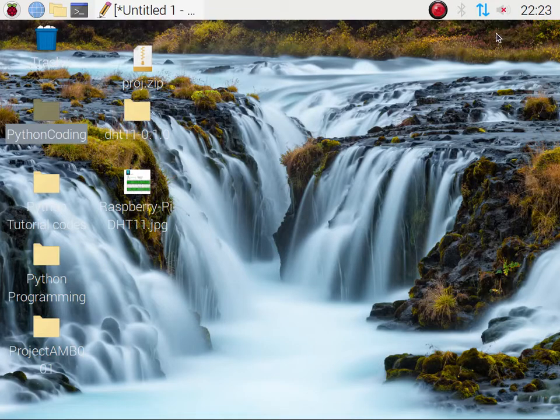Hello everyone and welcome to Raspberry Pi 4 programming. In this tutorial we will be looking at how we are going to sense the data from the sensors connected to it and how we are going to send it to the cloud. In this particular session we are concentrating on temperature and humidity sensor, and that is the DHT11 sensor I'm using here.